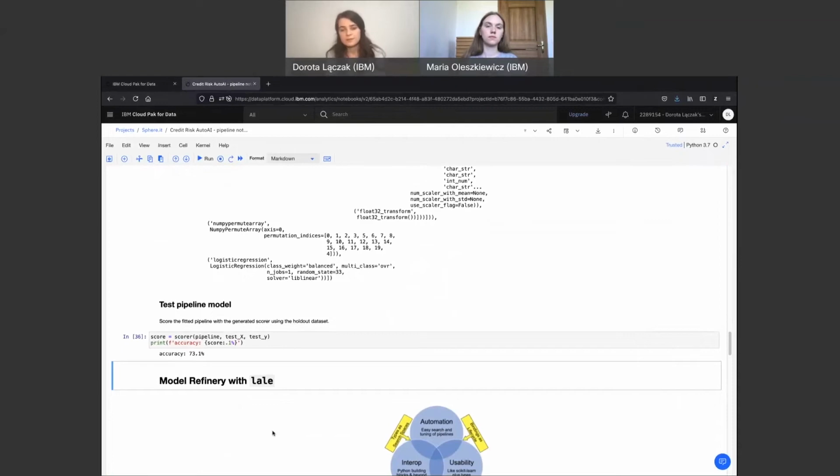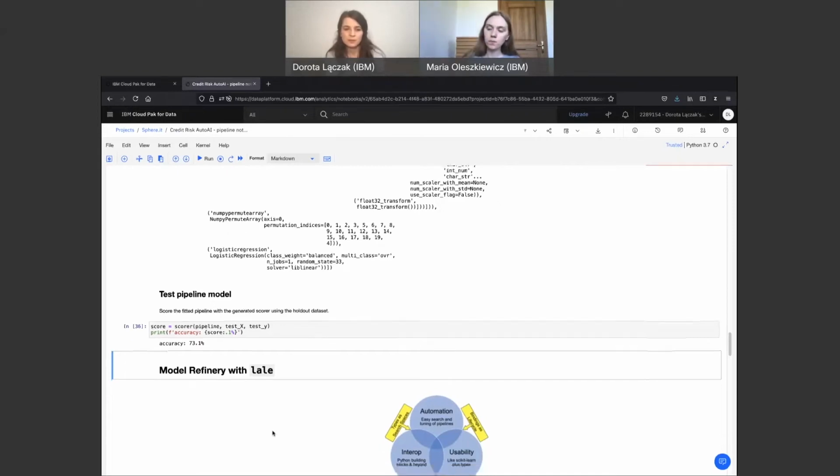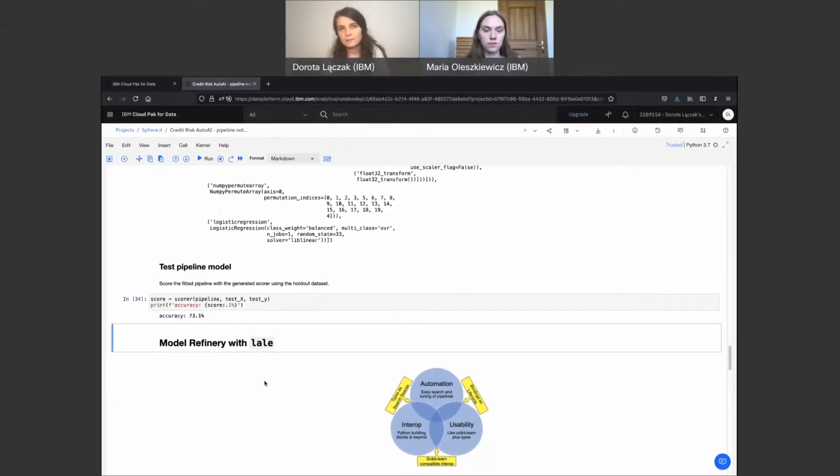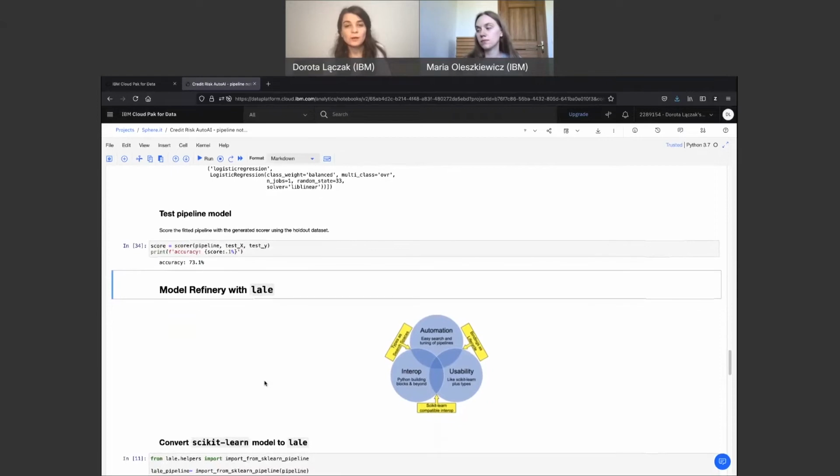Accuracy 73%, it's not the best accuracy. It can be improved and we'll try to do it. To do that, we'll use the Lale package. Lale is an open source package which provides semi-automated methods for evaluating, creating, and working with models.